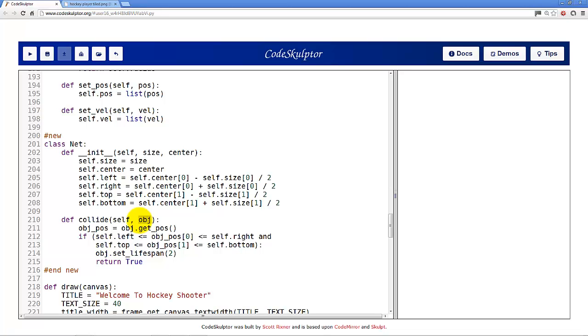We decide to update the code so that the player could bounce off the net and the puck could bounce off the outside of the net, and the object could be either the player or the puck. So here what we're going to do is check to see if the object is between the left and right side of the net, and whether the object is between the top and bottom of the net area.